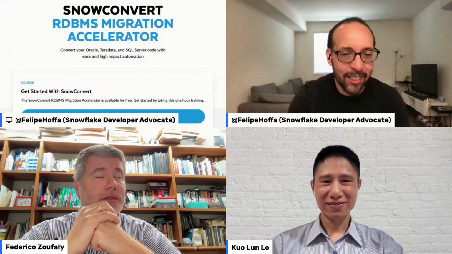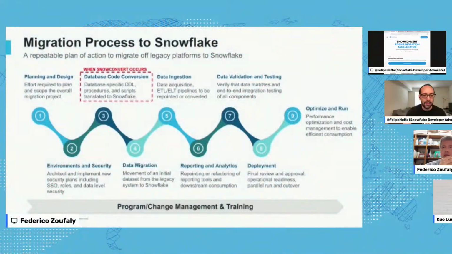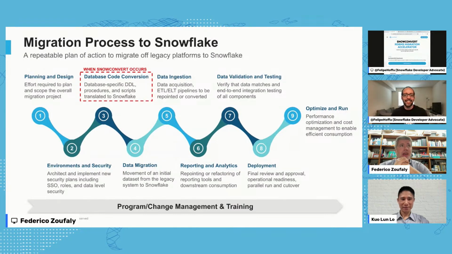But speaking of context, let's look at where SnowConvert fits in a conversion process. Here you can see that SnowConvert is the database code conversion. So all of the DDL, but also the DML. A lot of times we've seen customers, especially on the business user side, that have their own very specific queries, for example queries written for Teradata. Those queries can also be converted using SnowConvert, so that now they have the Snowflake syntax.